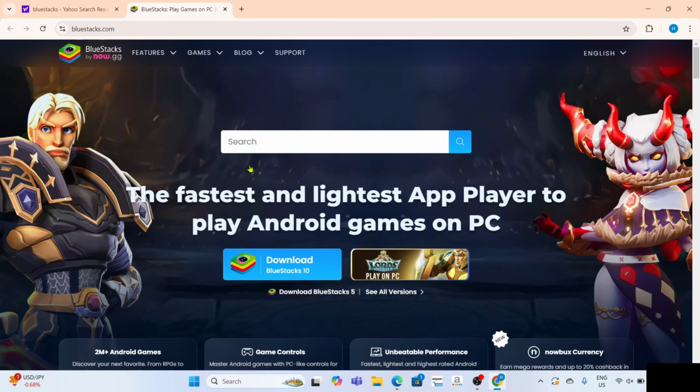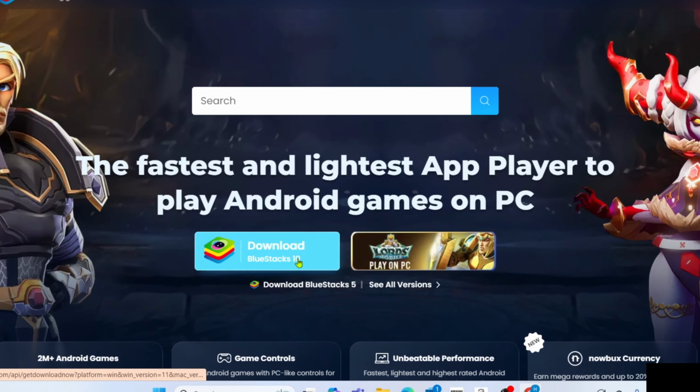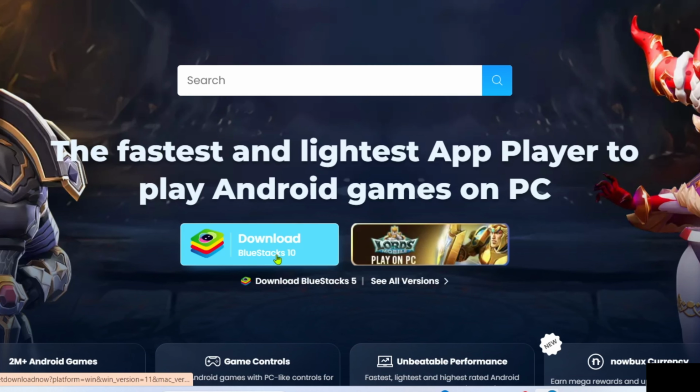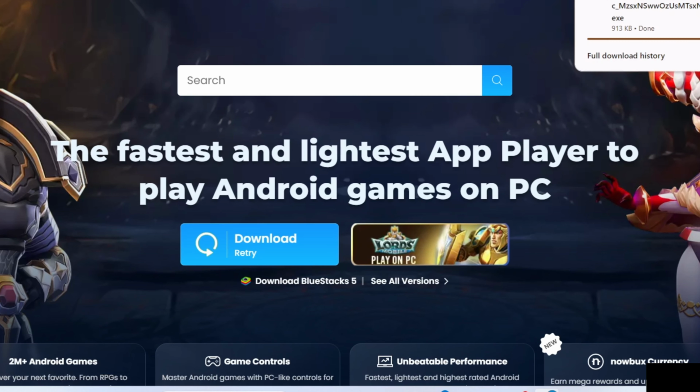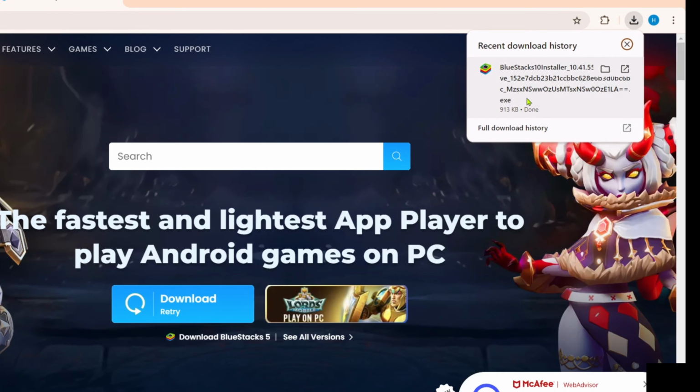And after that, you will now be on the website. To download the BlueStacks app on this website, it's so simple, you just need to click this download button right here. And after clicking it, the BlueStacks installer will now be downloaded, so you can now click the file to start installing the app.